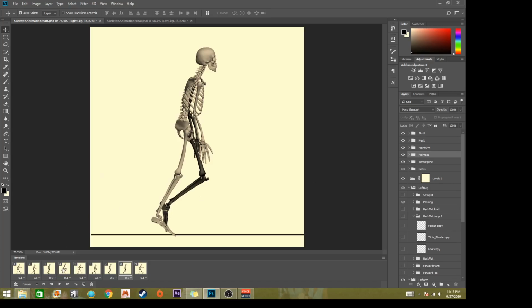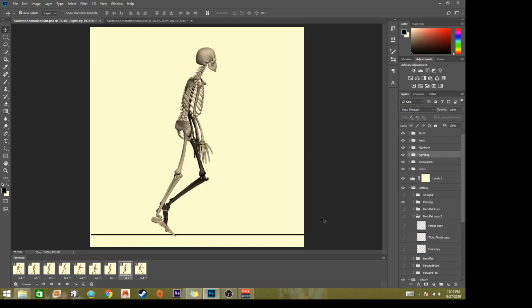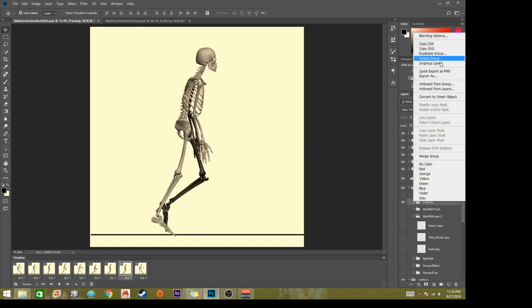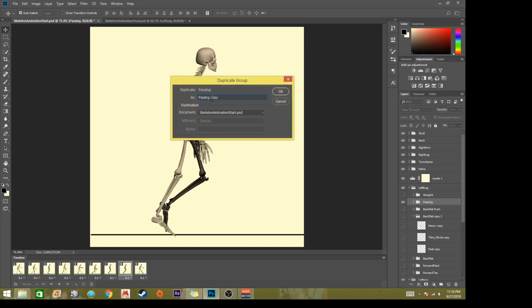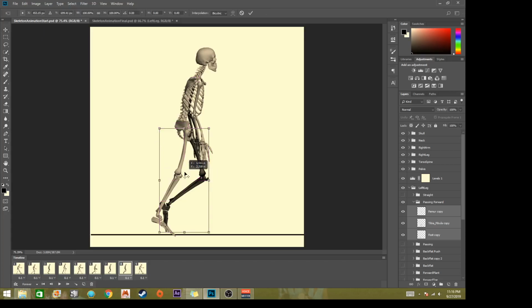So let's go back to frame 4. Look at the right leg, what the right leg is doing. So we call this one passing forward. Go back to frame 8. We're going to make a copy of passing. Call this one passing forward. Make sure on frame 8 and passing forward, we're going to select those 3 body parts and rotate that forward.